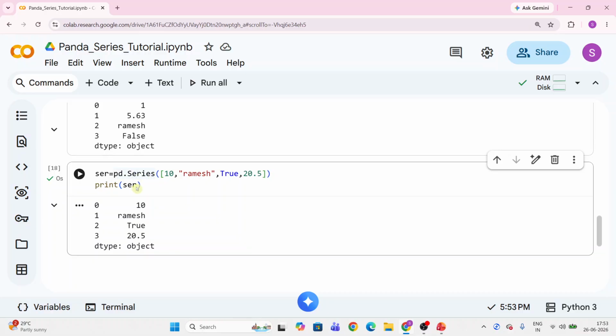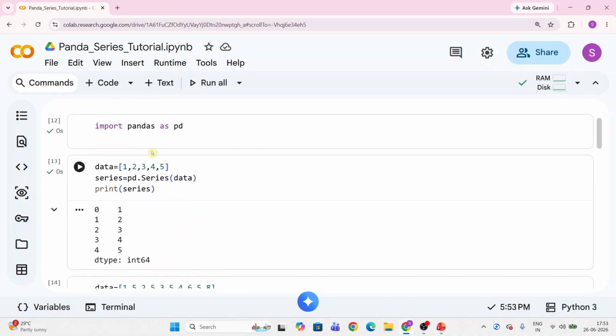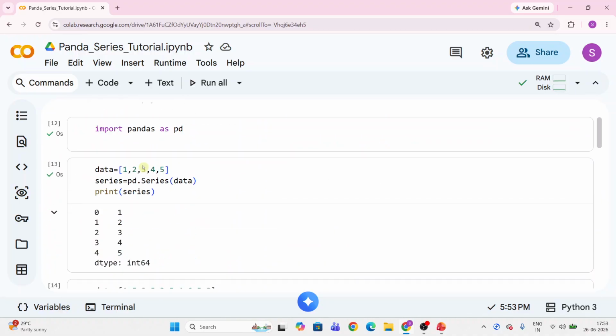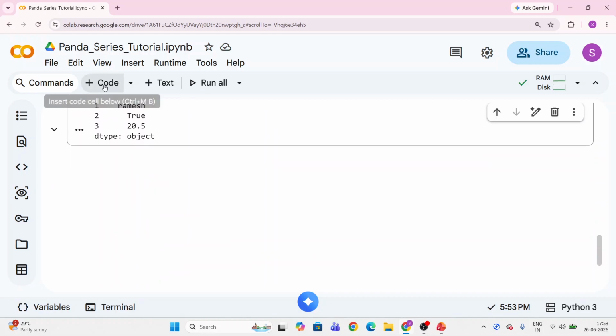Okay, and this is how to create a series by using the mixed list. Now the next one is to create a series where we need to specify the data type. Come here, so add the code.